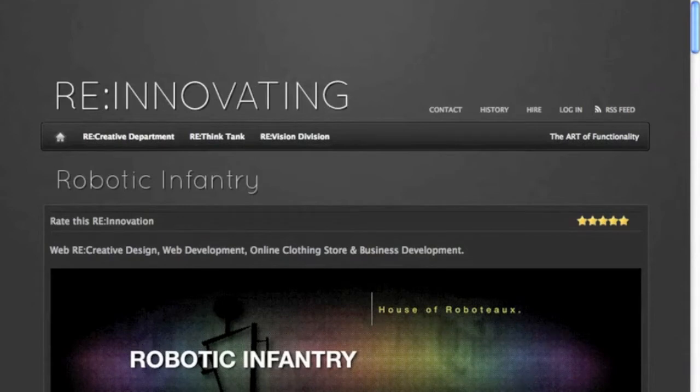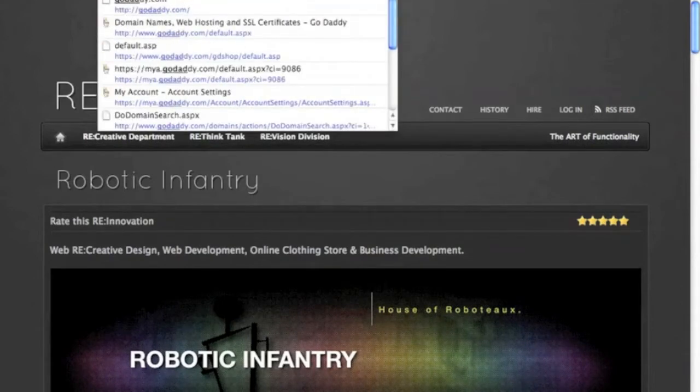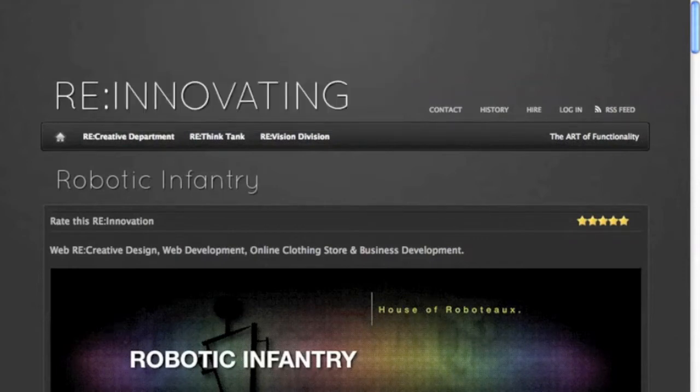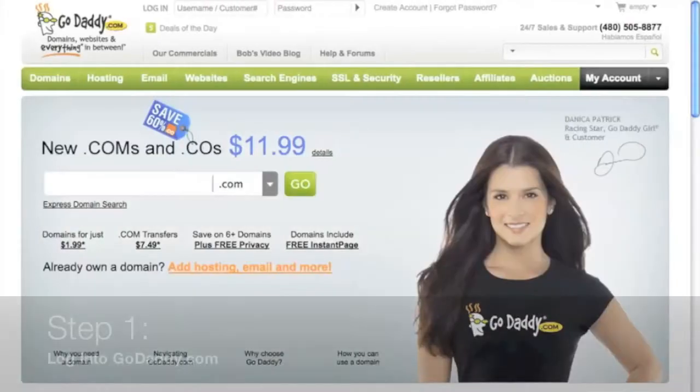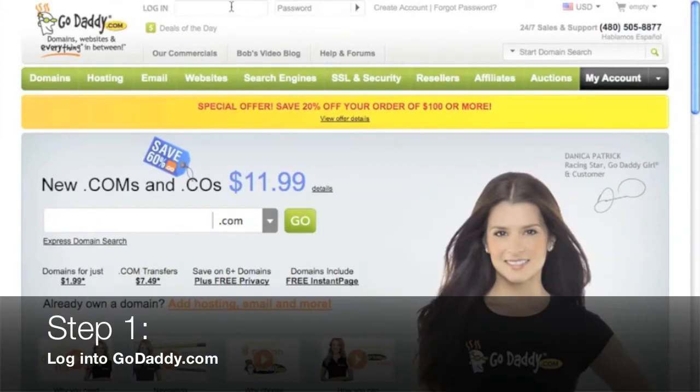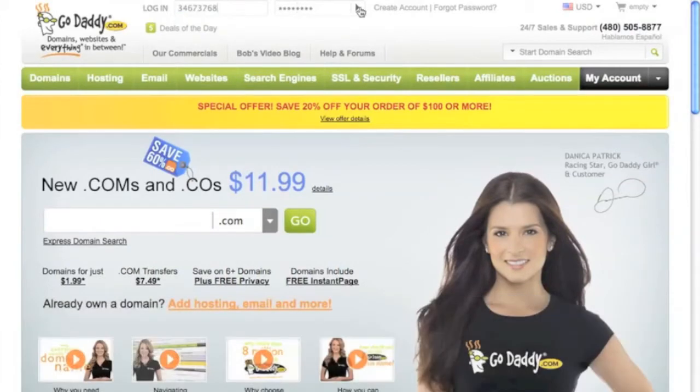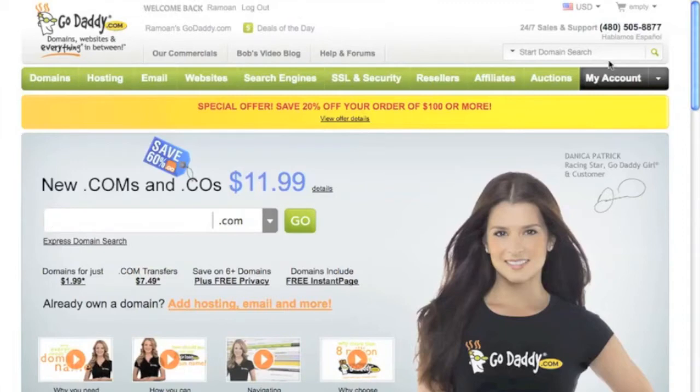The first thing you're going to do is navigate over to GoDaddy.com. You're going to need your username or customer ID in order to log in, and you should have already created a password when you bought your domain. So you're going to enter in your username and password and click enter. Okay, once you're logged in, navigate over here to the My Account section and click on My Products.